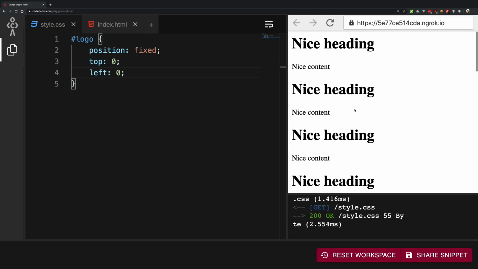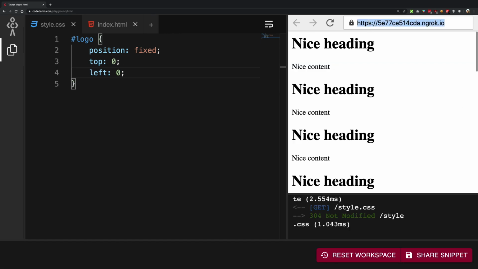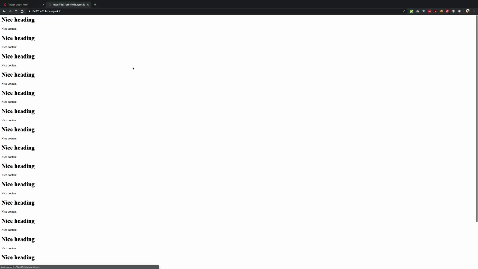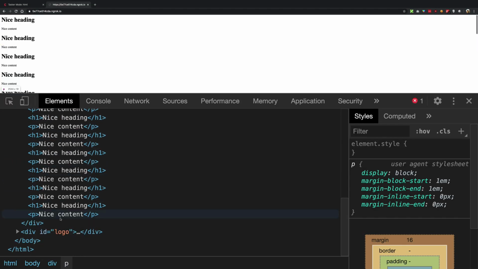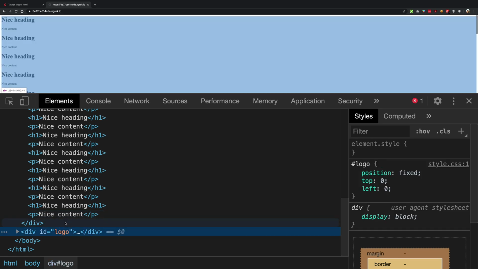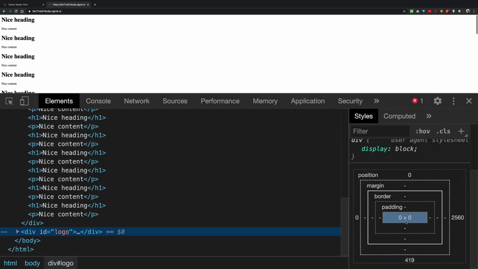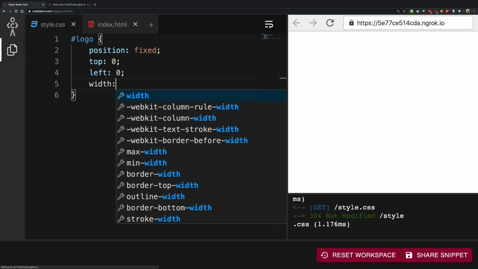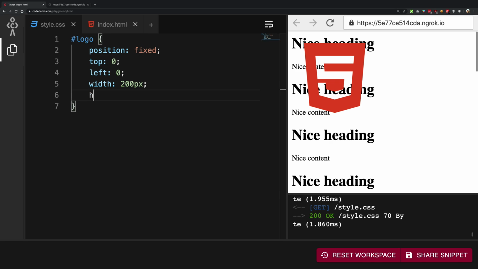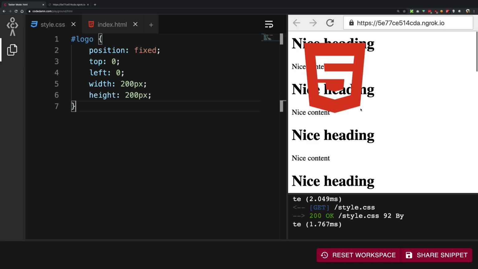We still do not really see the logo. So let's open this in a new tab and see where my logo is. It's here, and you can see the width and the height of this logo seem to be 0 by 0, as the box model says. So let's give this a width of 200 pixels and a height of 200 pixels. Now you can see it appears on the screen.